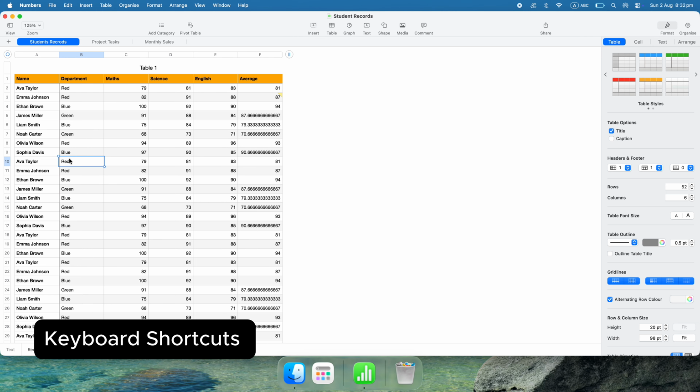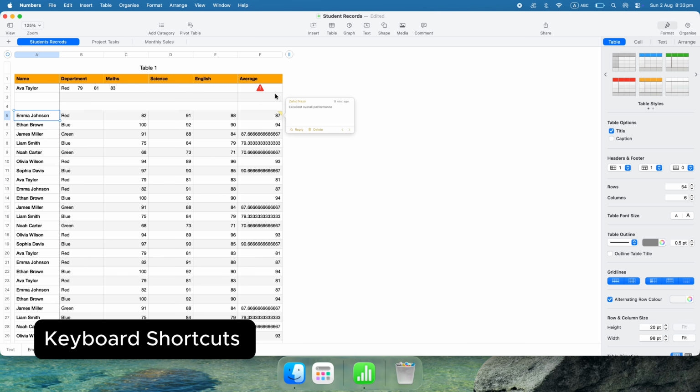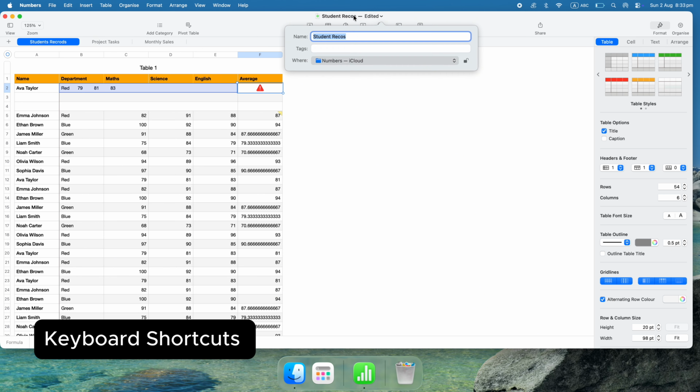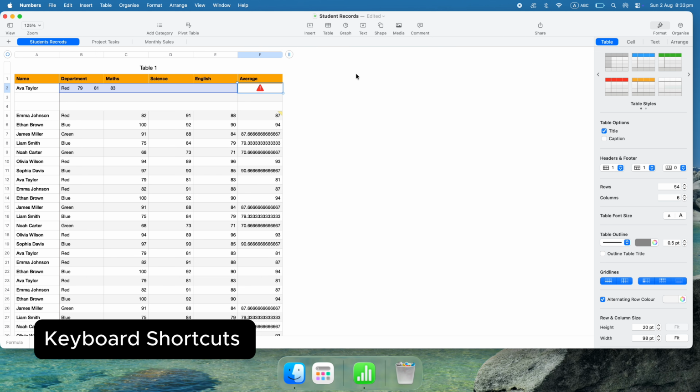Before we finish, keep your layout simple. Use clear headings, format numbers consistently. Use formulas whenever possible, and save your work regularly if you're not using iCloud. Avoid merging too many cells, leaving unnecessary blank rows or columns, forgetting to check formulas, or sharing your spreadsheet before reviewing it for spelling mistakes and formatting inconsistencies.